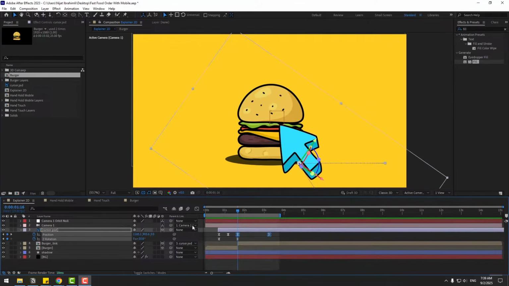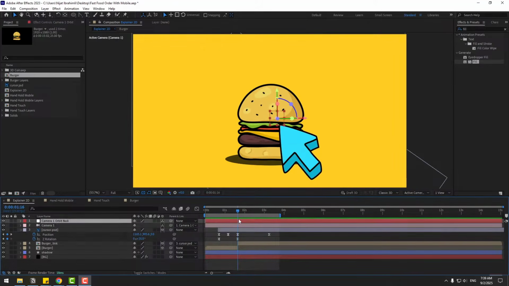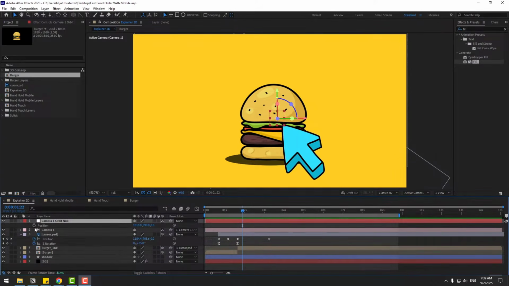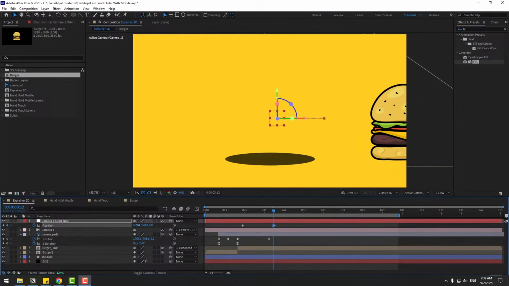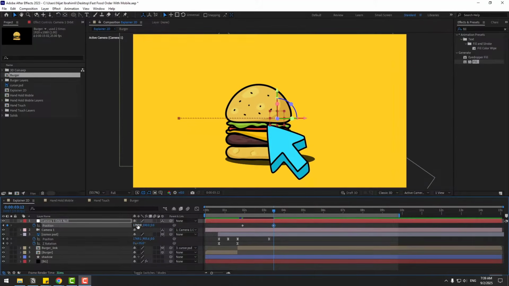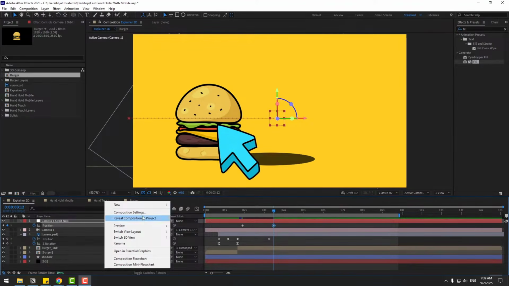Okay, and let's go back to keyframes, select this camera orbit null, and let's open the work area, press P, create new path in keyframe, and go to 5 keyframes and move this null object camera to the left.